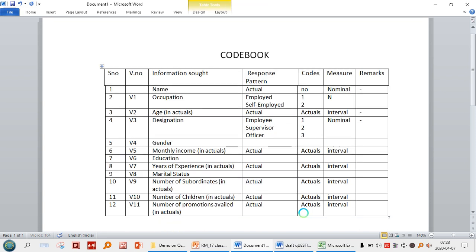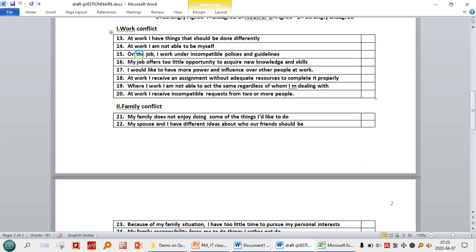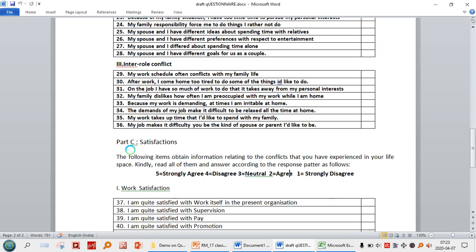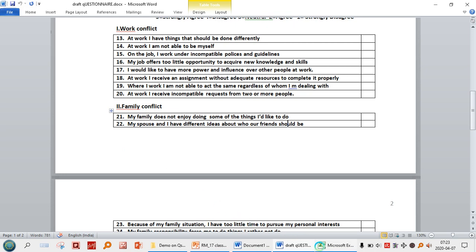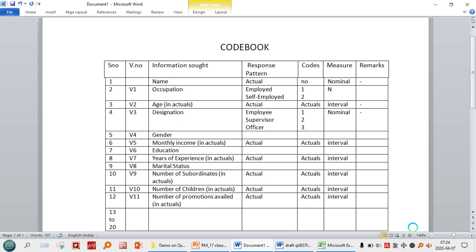So I'll move on to the next one called part B. Now what is my part B? Part B is called conflict. So I have question number 13 to 20, 21. Similarly, totally 36 questions are there. So what I would do, 13 to 20. I'll go back. I'll prepare simply serial number 13 to 20, and the variables are V12 to V19.